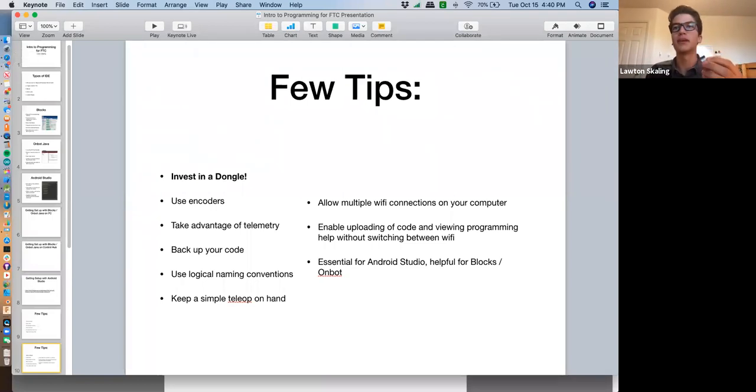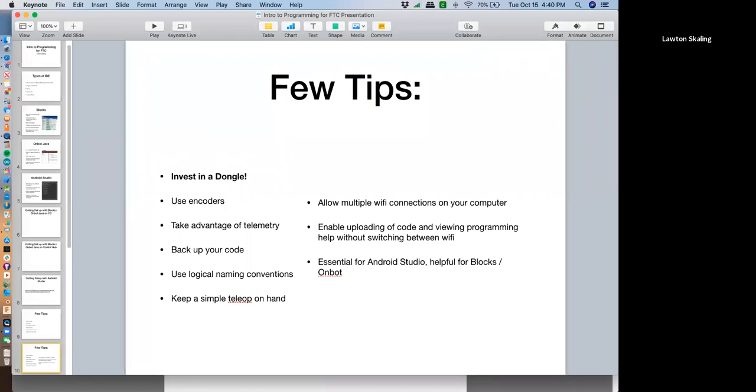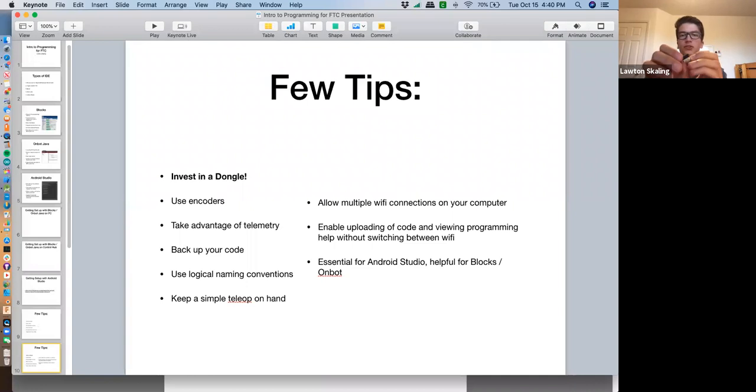So I don't know what happened to my screen. Oops. Okay, so it looks just like this. And then it'll plug into your computer.